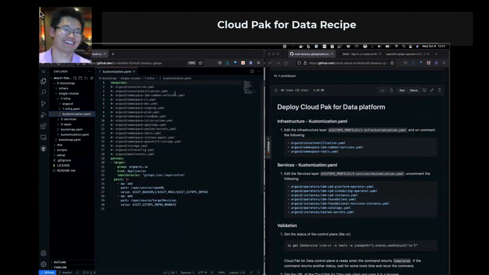So all you need to do is uncomment the console notification line, line 3, the common services, line 4, and also uncomment line 13, which is tools. Just remove that hash symbol at the front, and your screen should match what I'm showing. Okay.